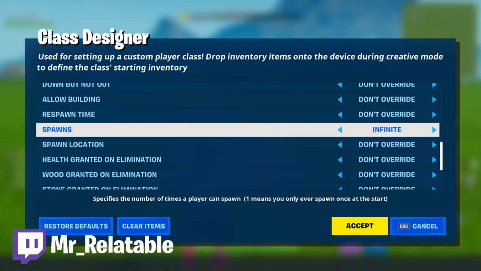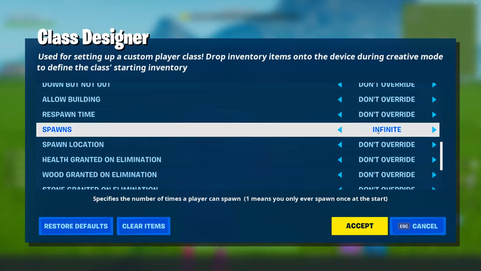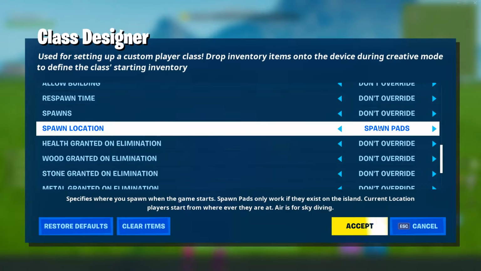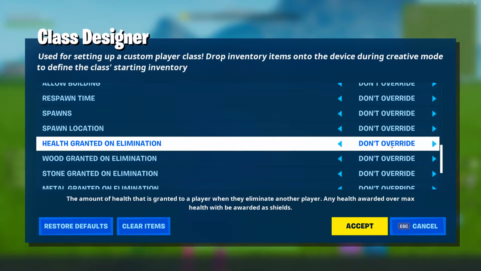Infinite means they just keep respawning. And then 2, 3, 4, 5, 6, 7, etc. just means that they can only have that many lives. So if you put it on 1, that means they only get 1 life. If they die, they're out of the game. Spawn location, if you want them to spawn on spawn pads, in the sky, or wherever they currently just died. Typically, you're going to want this on spawn pads.